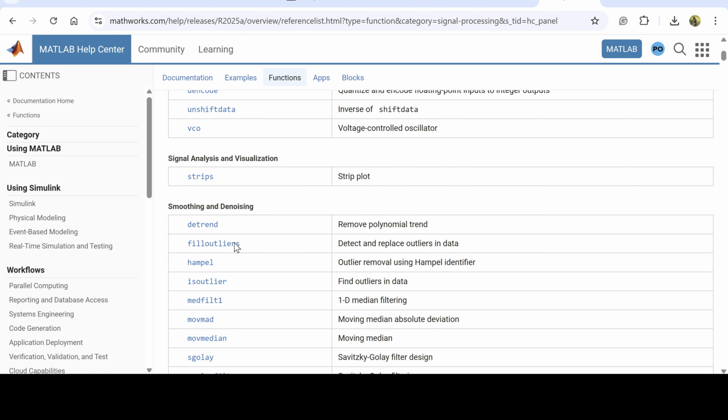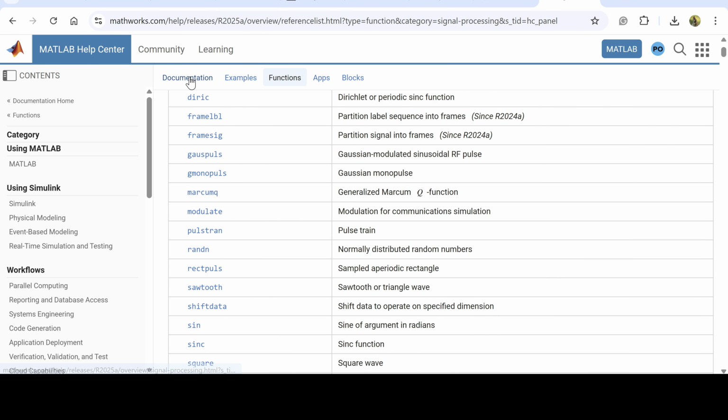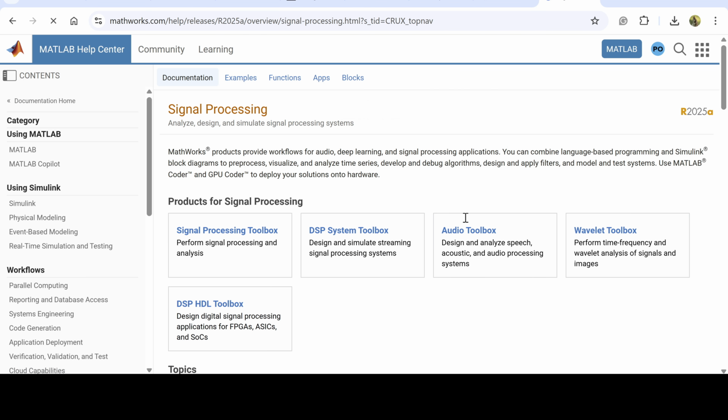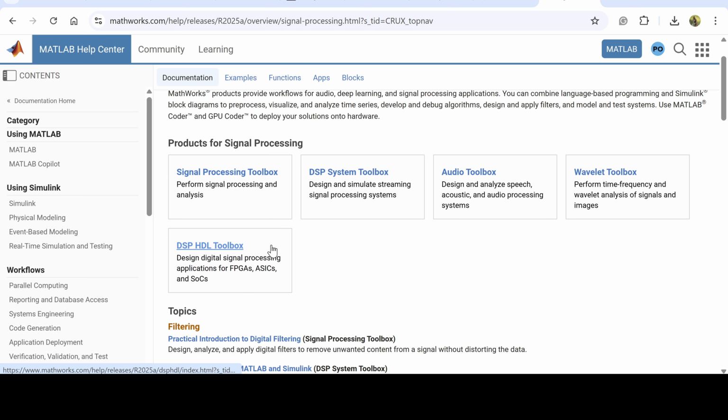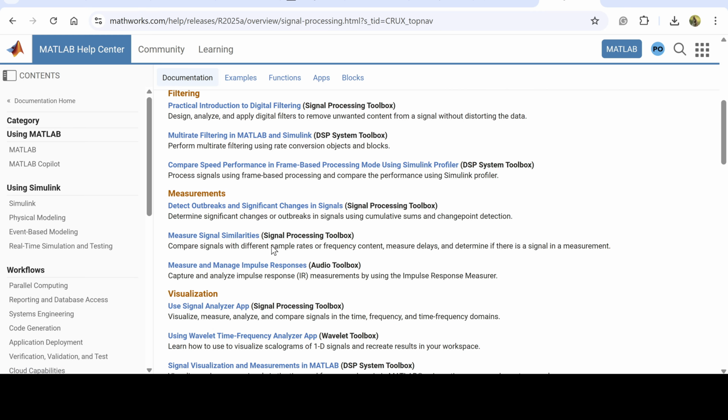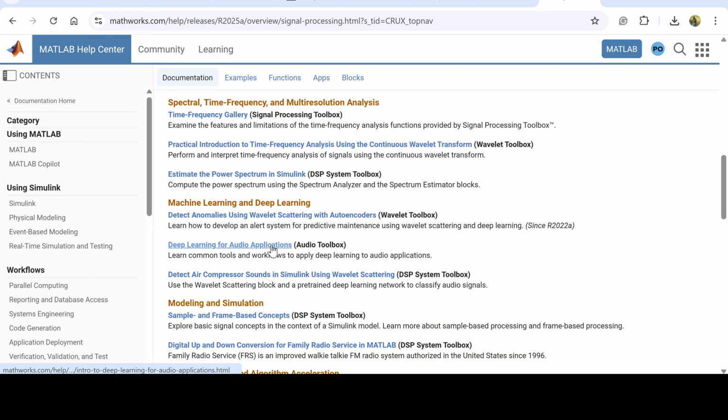Number 3. Toolboxes. These are specialized add-ons for different fields. Control systems, machine learning, image processing, bioinformatics, financial analysis, and so on.